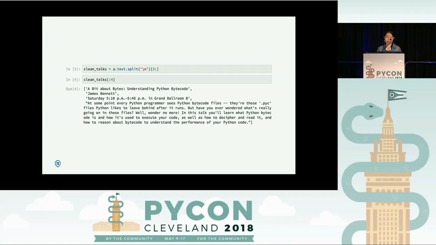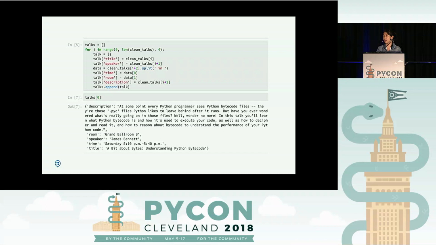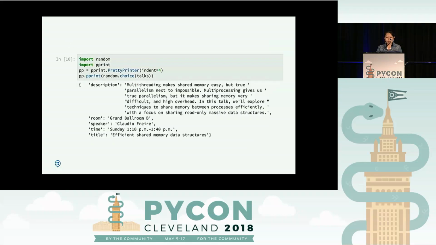I split it by the endline character, and I try to format it in a way that is more human readable. So here I parse it into a dictionary of description with the room, speaker, time, and title. And then I do something fun and try to pick a random talk out of this list of talks to decide what to go to.